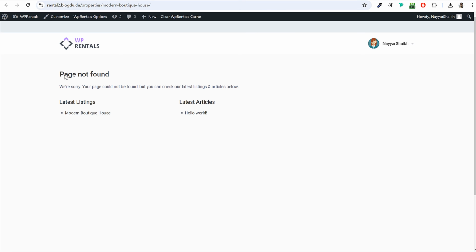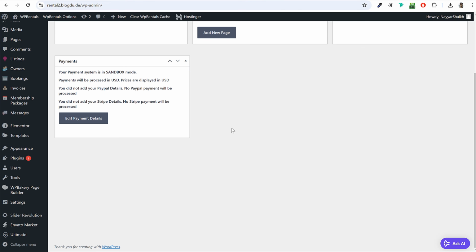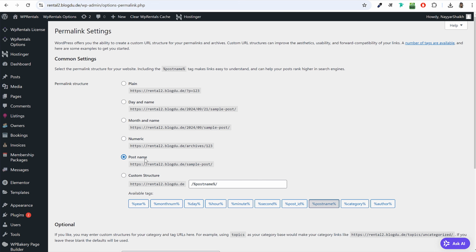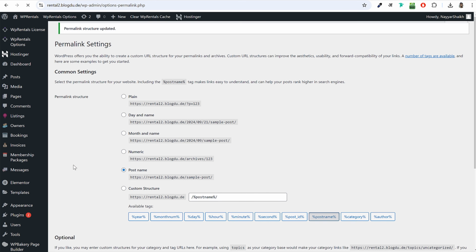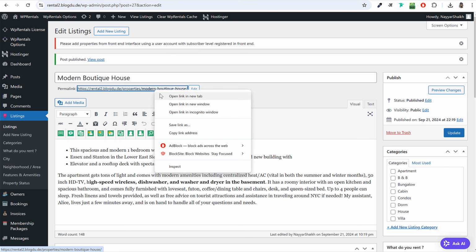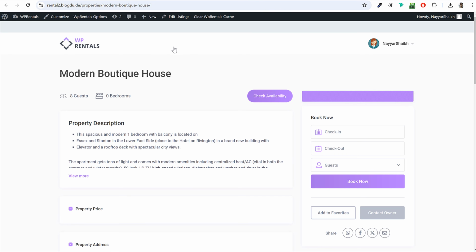If it says page not found, then we have to go back to the dashboard. Under settings, click on permalink. Again, make sure post name is selected. Just click on save changes and try again. It will work. Once you click on save changes, open this link again, and now as you can see, it opens.